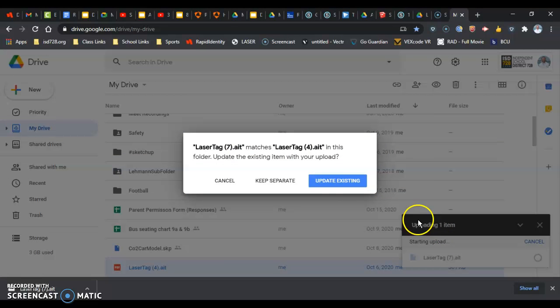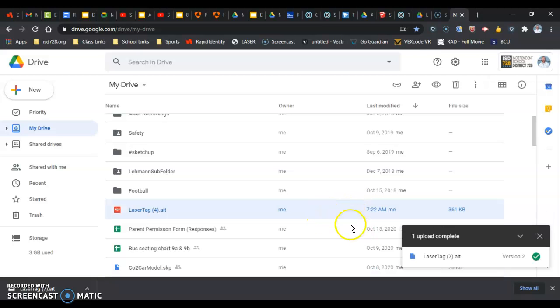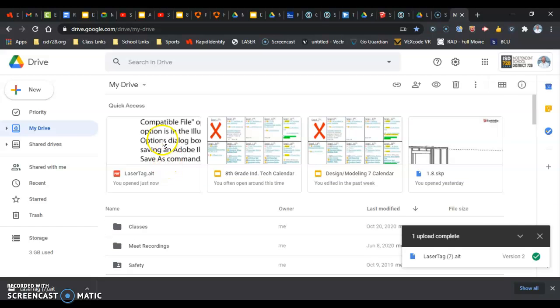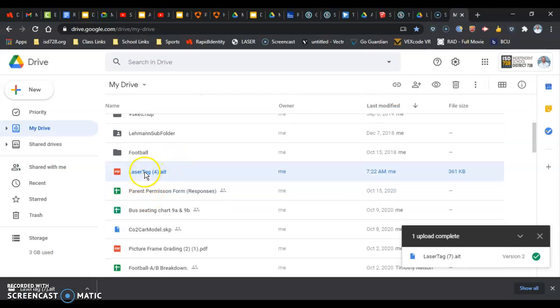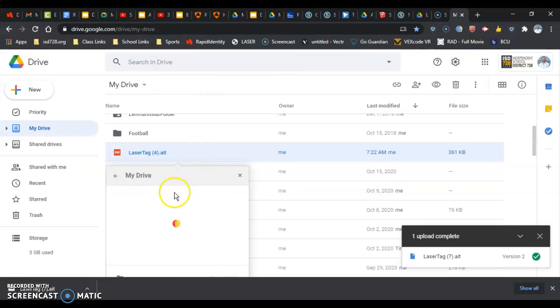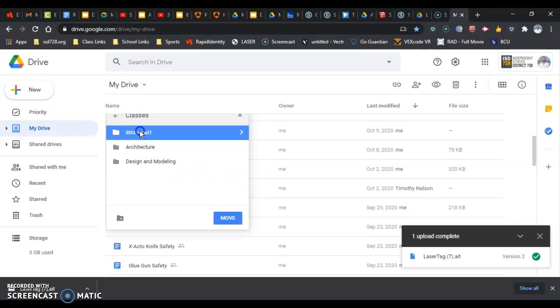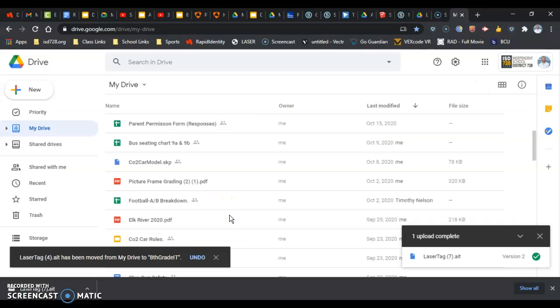It is uploading that. I have numerous ones in here, so I'm going to update the existing. The next thing is, mine popped in as the first thing. If I slide down my drive, it popped in as my first thing right here, and I want to right click and move this to the folder that I have set up, which should be my 8th grade industrial tech folder, which I think I have in my classes, and hit move.